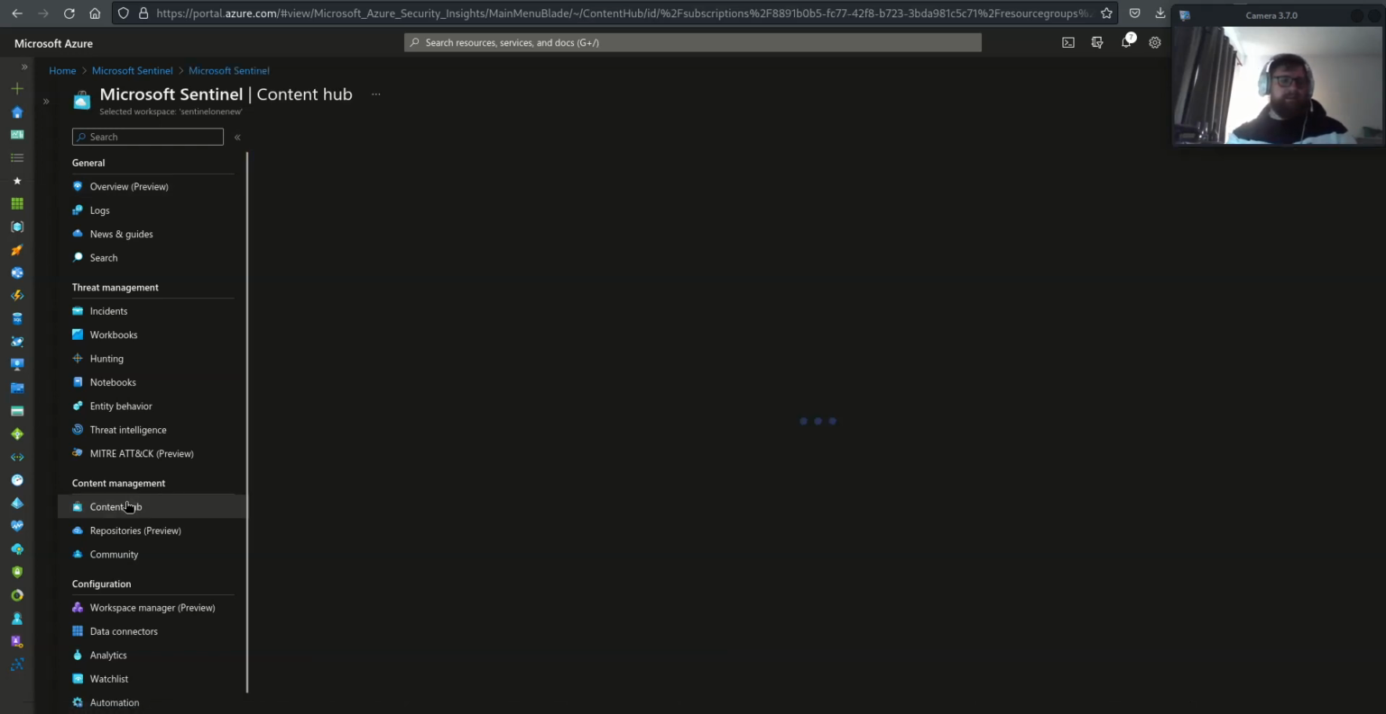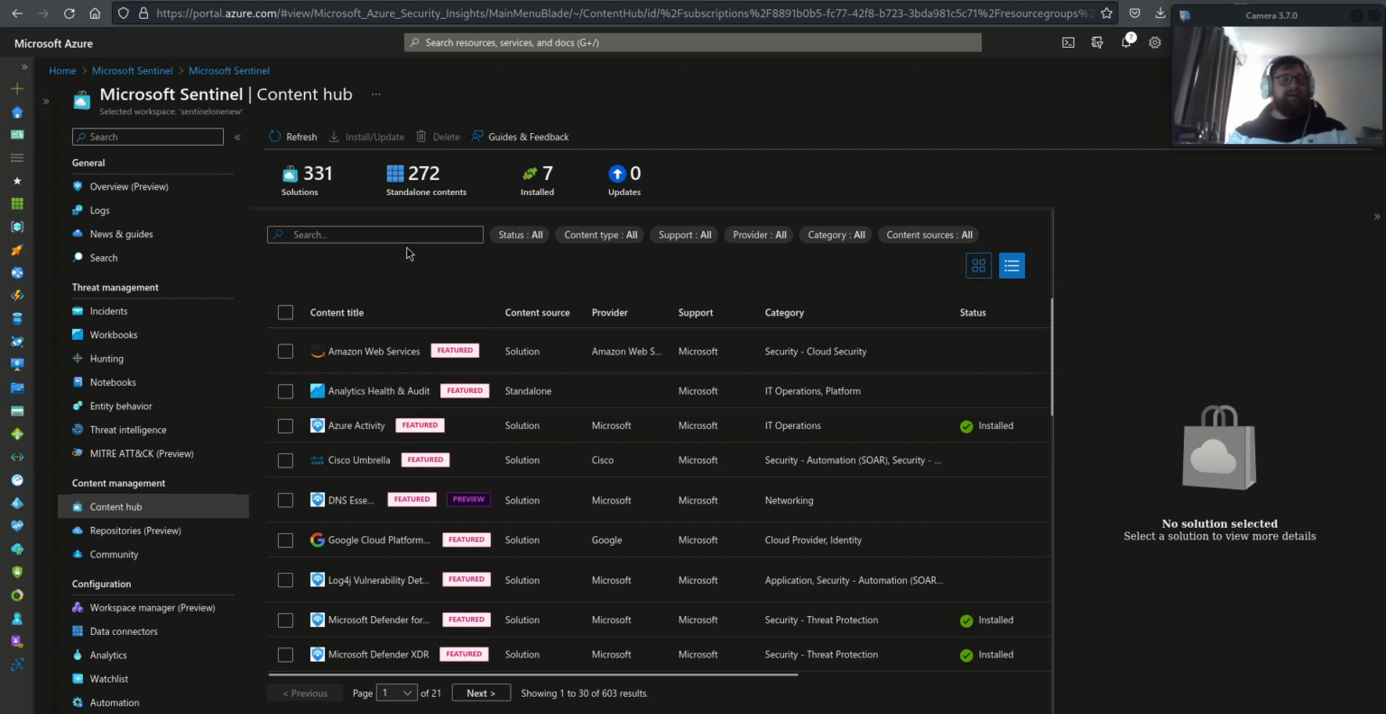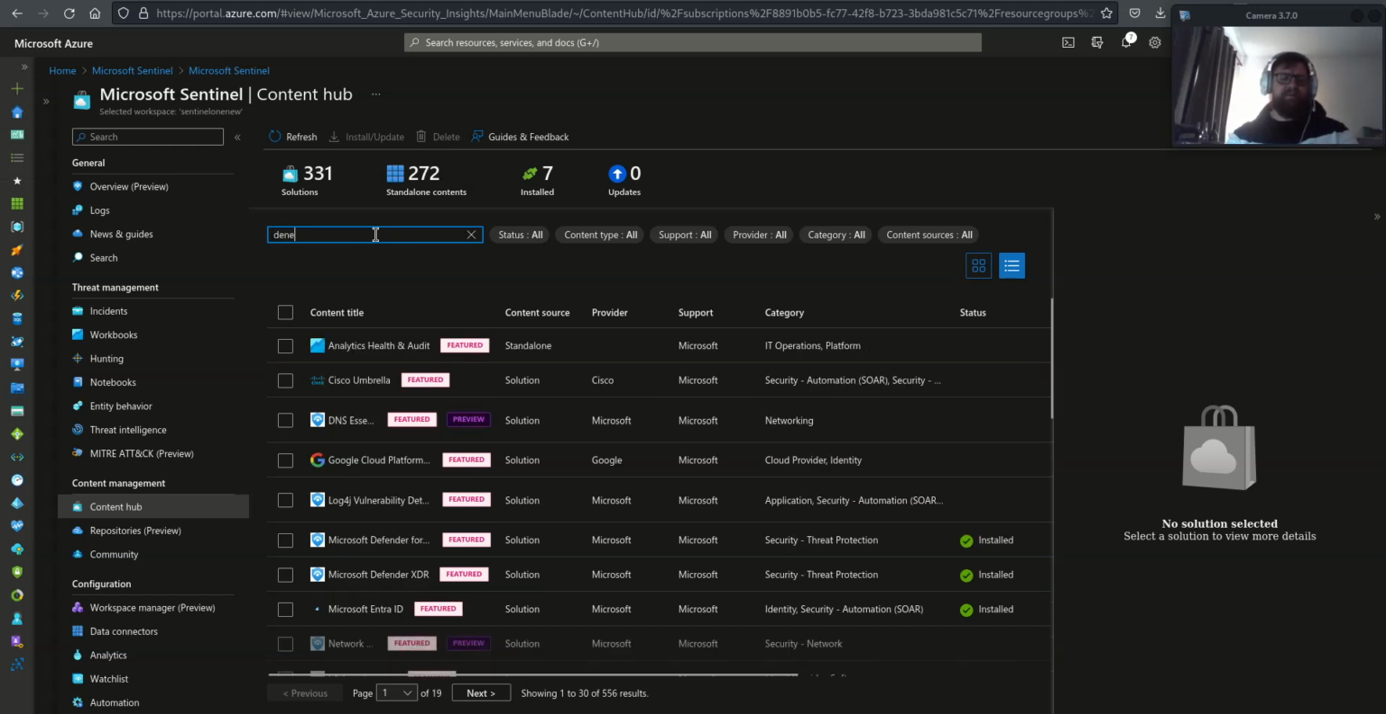Content Hub is the place where we can find a lot of solutions and standalone contents. Like we can find solutions such as Azure Activity that can monitor all the activities in your subscription. We can find Defender for Cloud. We can find Apache Server, HTTP Server, Apache Tomcat, and many other solutions. As you can see here, we have 331 solutions and 272 standalone contents.